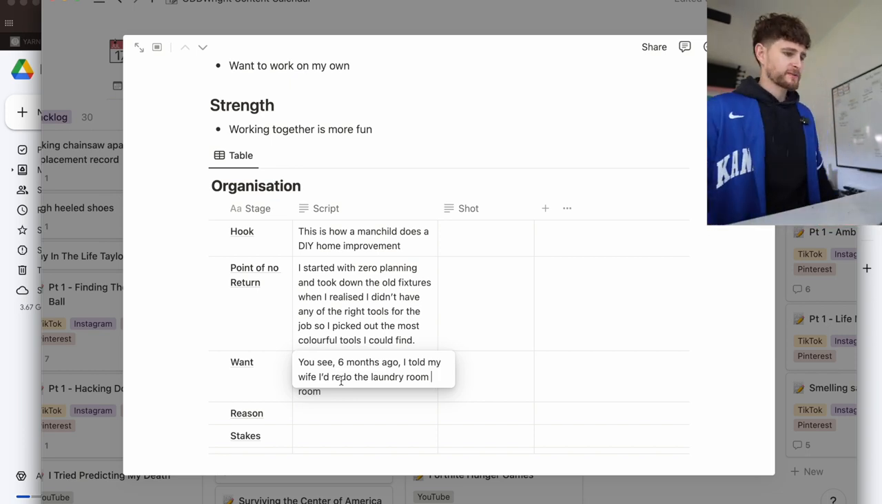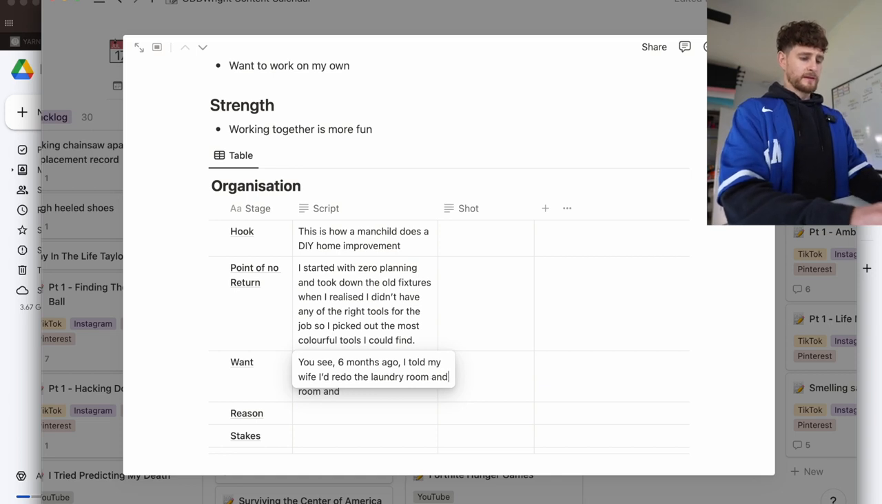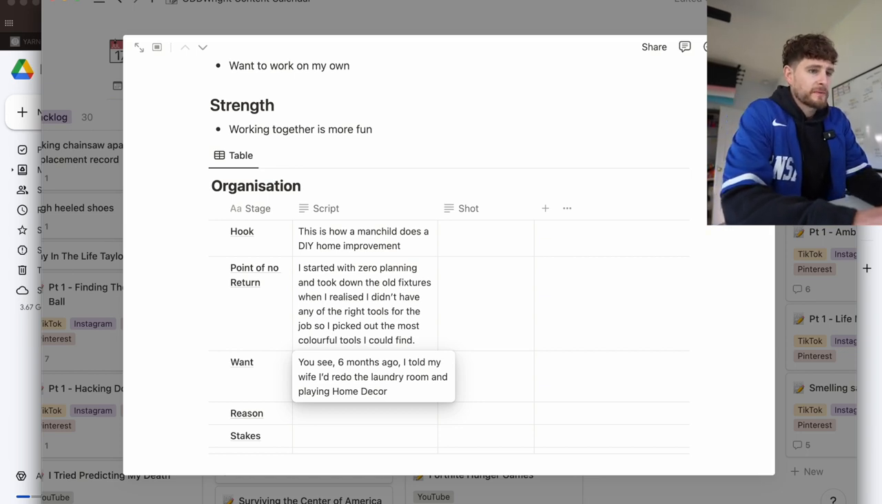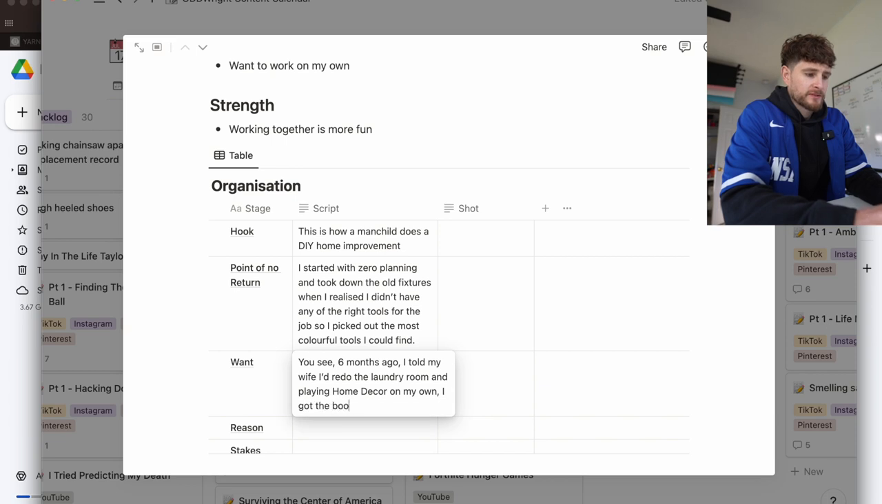Okay. You see, 6 months ago, I told my wife I'd redo the laundry room, and I'm playing home decor on my own. I got the boost I needed to start.